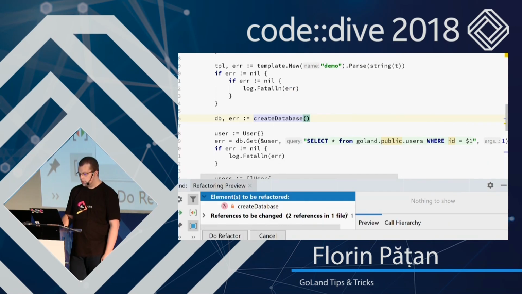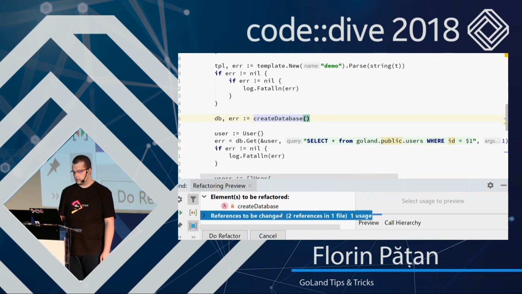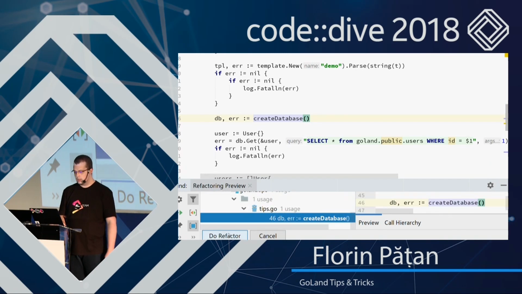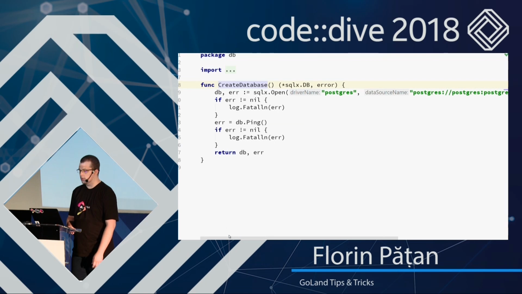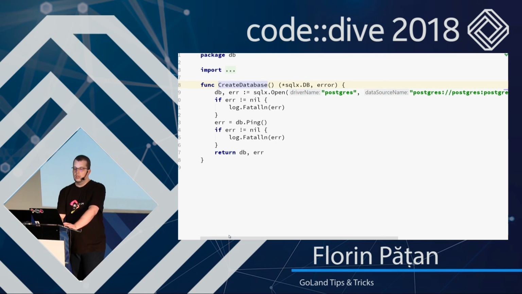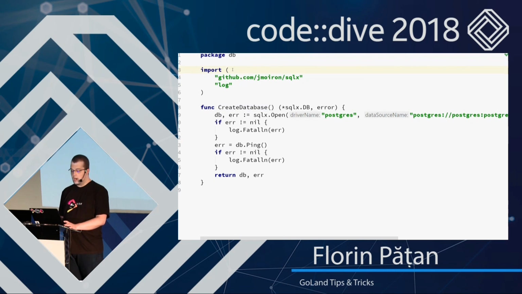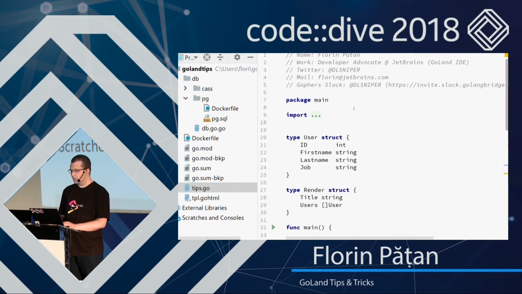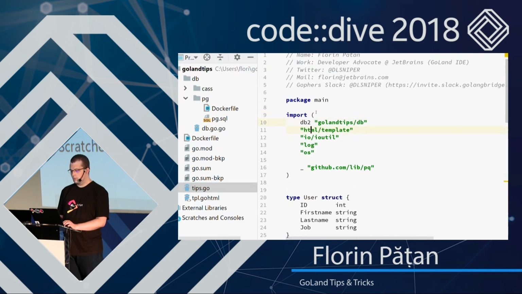And I can do preview and see all the changes that are going to be done, like the places where this is affected, right? And I can do refactor. So now I have a new function here with all the imports that are required. Unfortunately, it doesn't know how to move the database driver as well. That's a bit too much for now. So I should probably take this one as well.